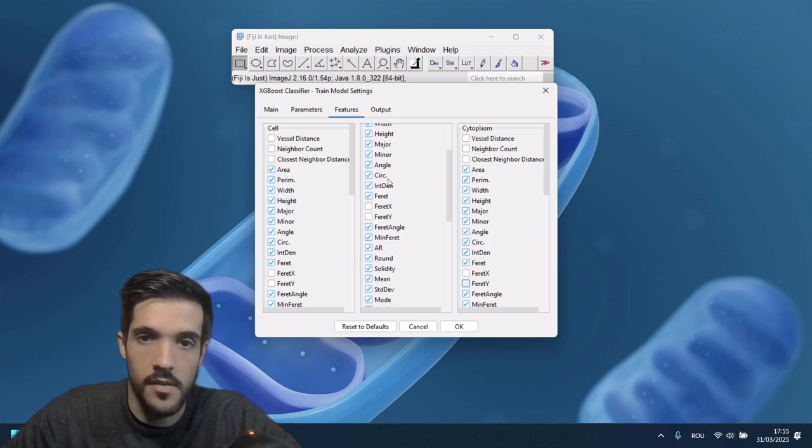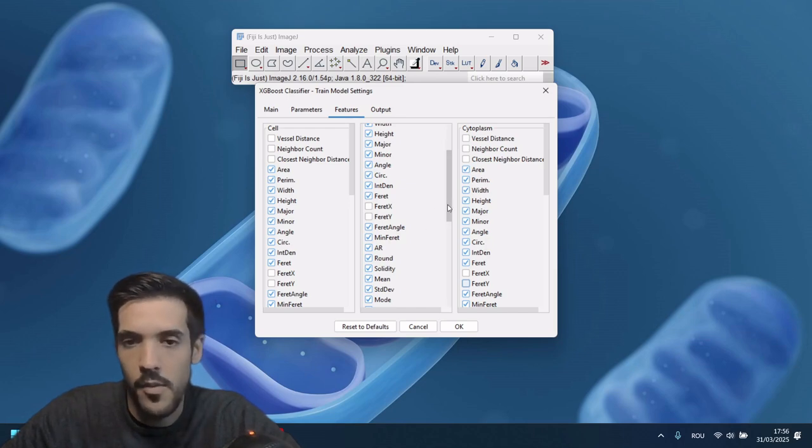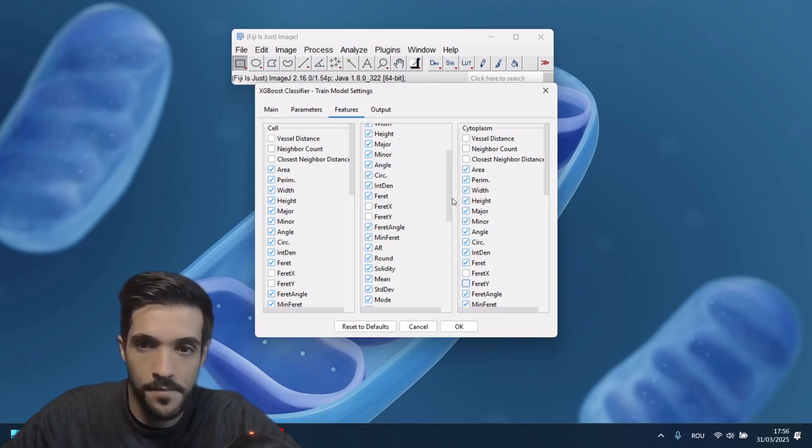shape. We have this shape indicator, so circularity, solidity, roundness, aspect ratio, and ferret angle, as well as ferret and mid-ferret. All give us some information about the shape, more or less. While the ferret max and ferret min also give us some information about the size.